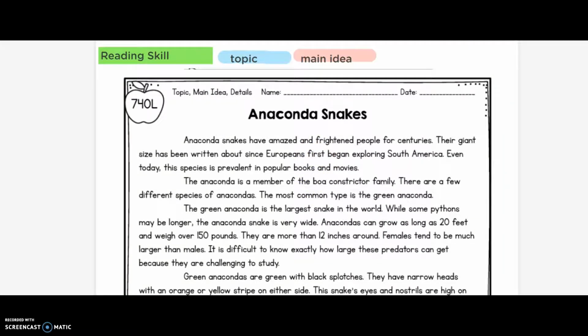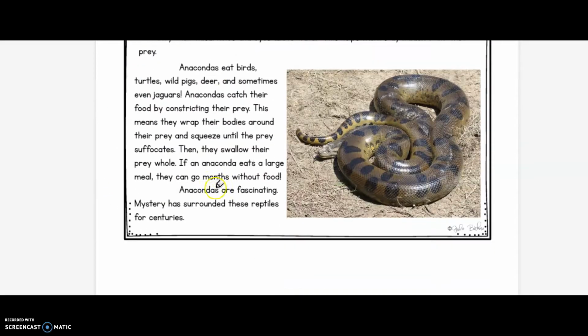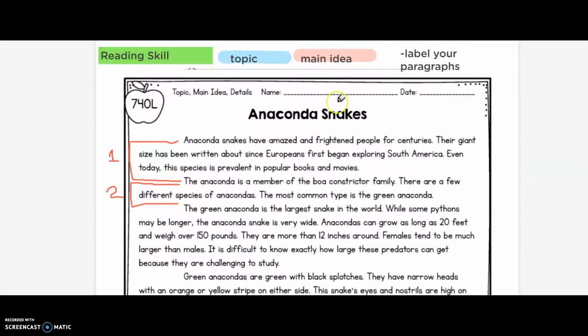The next thing you will have to do is label your paragraphs. Now I will do the first one for you. Remember, paragraphs start with an indent, which is a space from where the text starts. And then it ends when the next paragraph begins. So that would be my first paragraph. And I'll start here, and this would be my second paragraph. Label all of the paragraphs so then when they're talking about them on the next page, you know where to look back to.